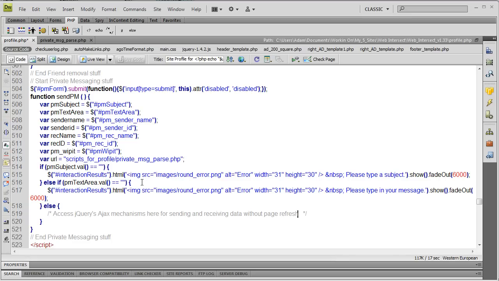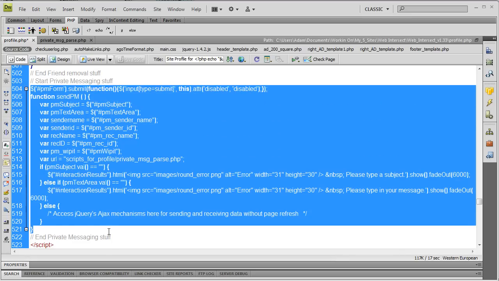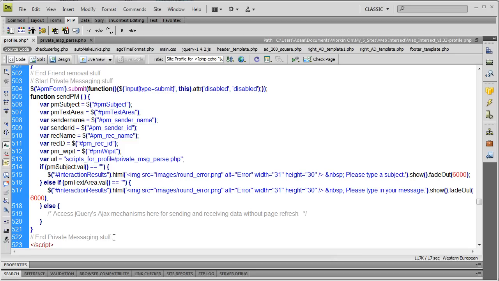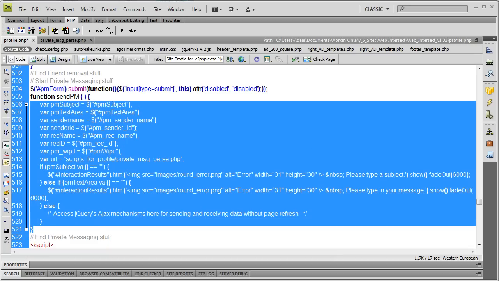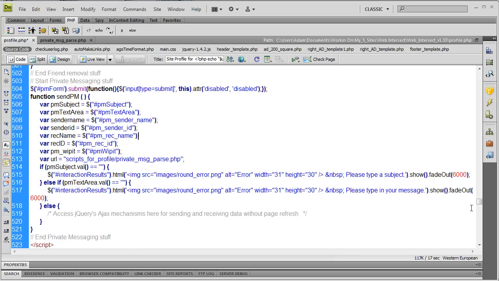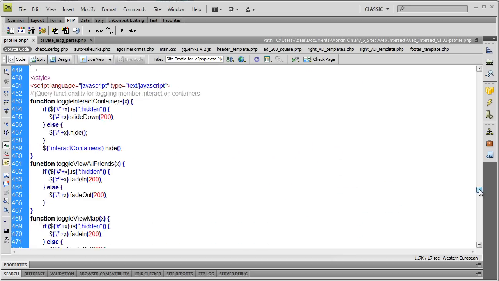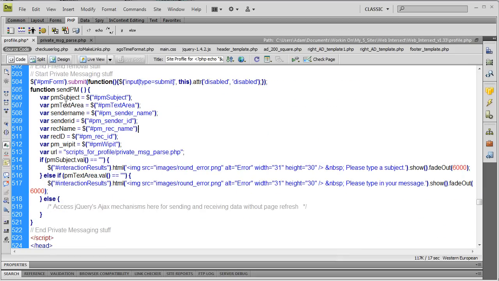Okay, let's quickly discuss what happens in this JavaScript function that I just placed in here. You'll see that it says end private messaging stuff and start private messaging stuff. Between those two commented lines there is all the JavaScript that I just added to the JavaScript area of the profile.php page. So let's discuss it real quick.